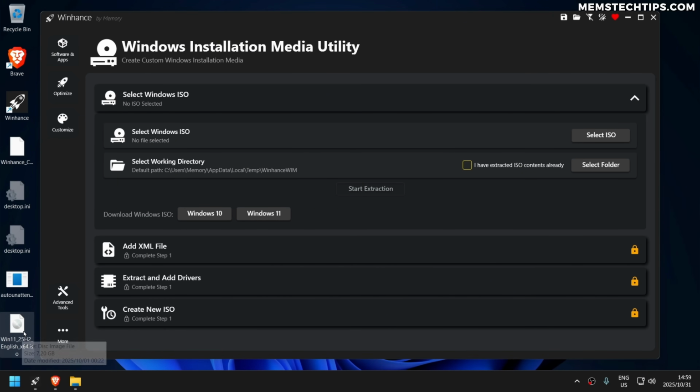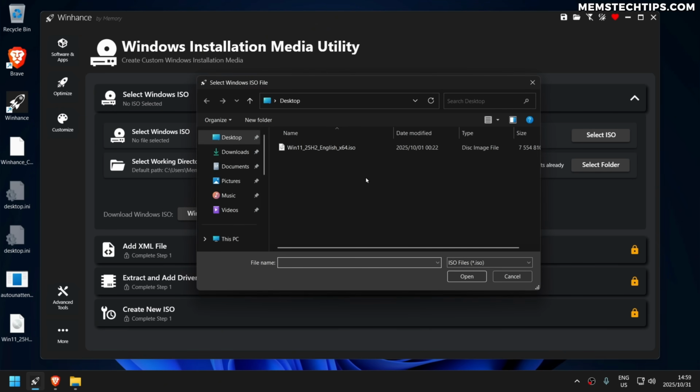25H2 ISO file. So the way this works is you can't move on to the other steps before step 1 is completed, obviously. So to start, you'll have to select your Windows ISO. And by the way, only official Microsoft ISOs are supported. I don't support any other custom ISOs made by other developers.